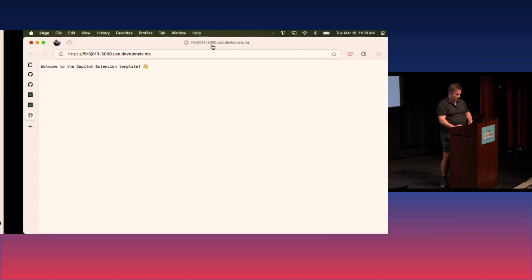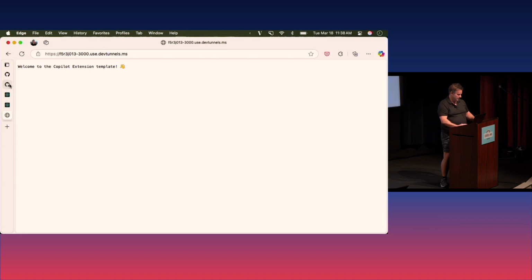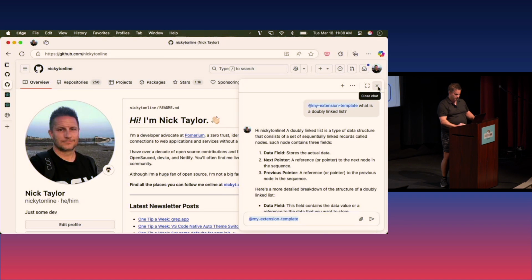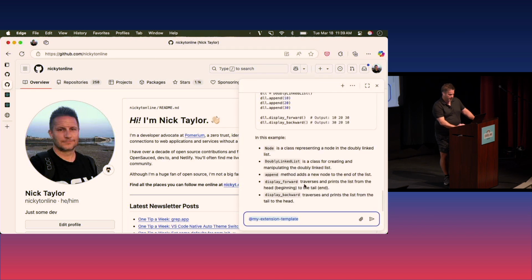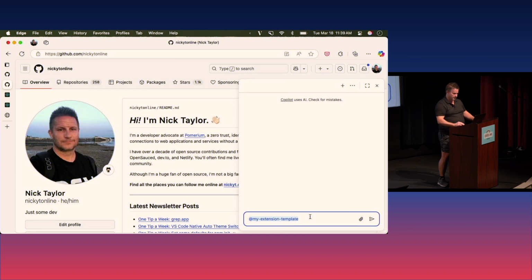So I'm going to go over to GitHub, and I'll ask a new question here. So if you do have Copilot, you should see a little Copilot head here. You can click on that. And so I'm going to create a new prompt here, and I'm going to be using my Copilot extension template again. And I'm going to say, I don't know, what is a Merkle tree?